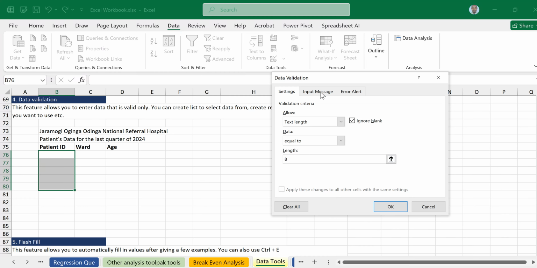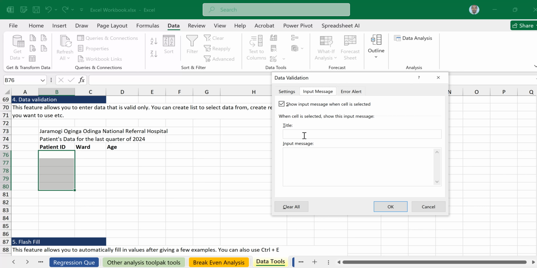Input message. Title. The title is patient ID. Then the message: please enter the patient ID. So the input message states that please enter.